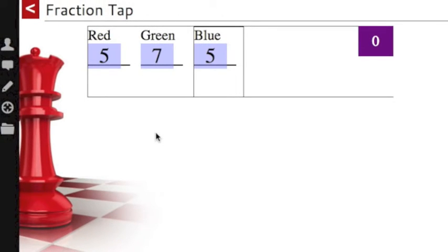The next part of creating fractions is to create the bottom number. In this example, all we have to do is add all of the top numbers together. This is achieved by dragging each number over to the purple box on the right side of the screen.